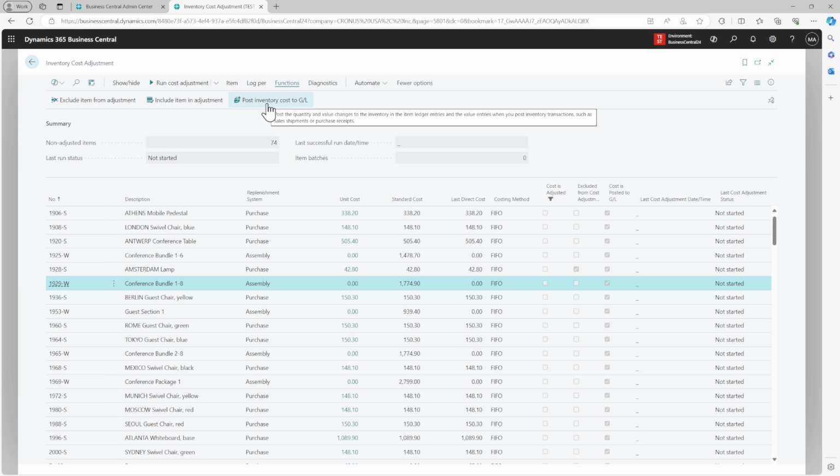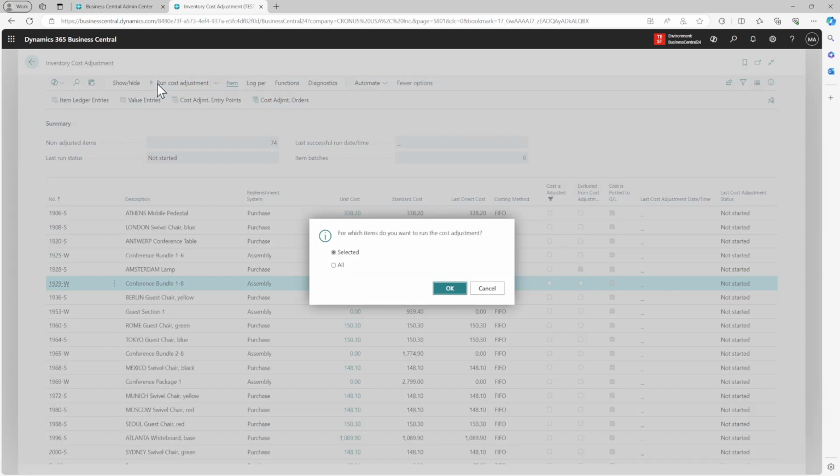Now let's come down to the last two pieces which we haven't discussed, and which are the new enhancements majorly in this area. One is diagnostic. And before we get into it, let's talk about the first option, which is run adjustment cost. If you click on this action, it'll ask you for which item or items you want to run the adjust cost.